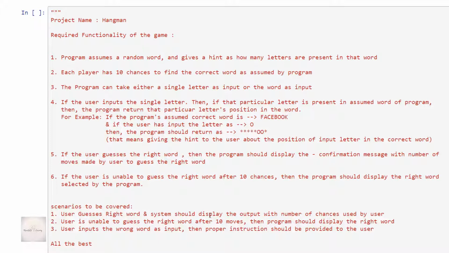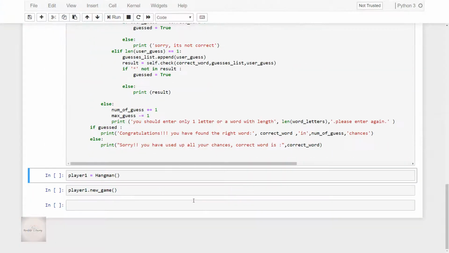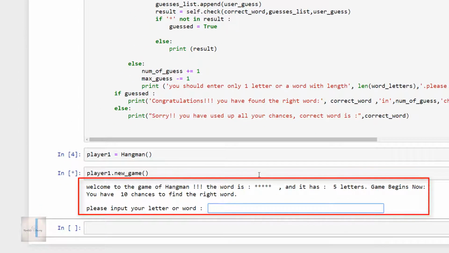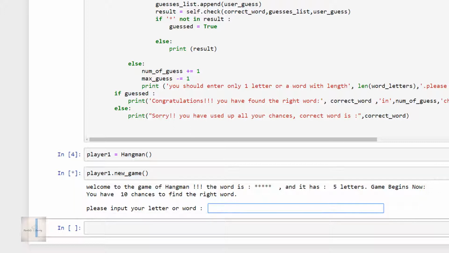Okay, I'll simply execute the code here. Yes, now the system has printed the message. Welcome to the game Hangman. The word is star star star star star and it has 5 letters and the game begins now and you have got 10 chances to find the right word.